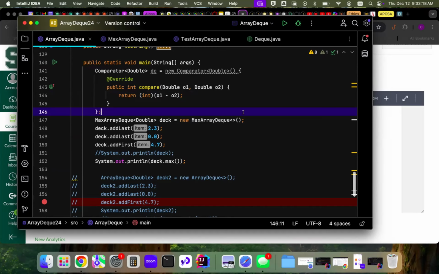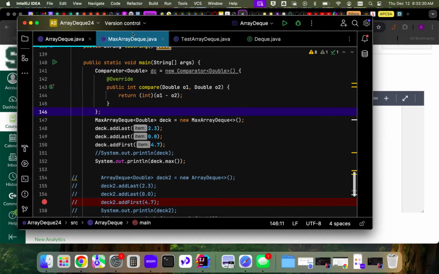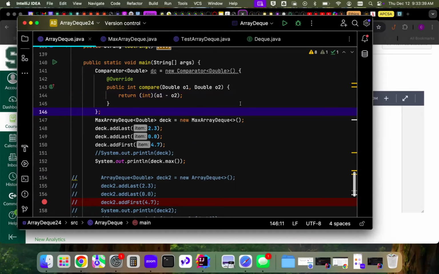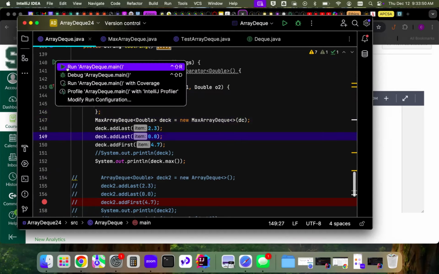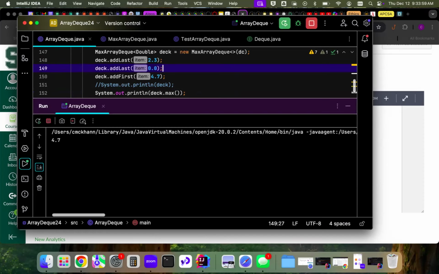Now I can pass in. Now I have a constructor that takes in a comparator, right? My MaxArrayDeck constructor that takes in a comparator. Where do I put that? If I look over at MaxArrayDeck, I've got this constructor right here that takes in a comparator in its parameters. Where do I put that? Right here: MaxArrayDeck<Double> deck equals new MaxArrayDeck(DC). Boom. Now when I call deck.max, if I haven't screwed it up, it should tell me that the answer is 4.7. Boom.